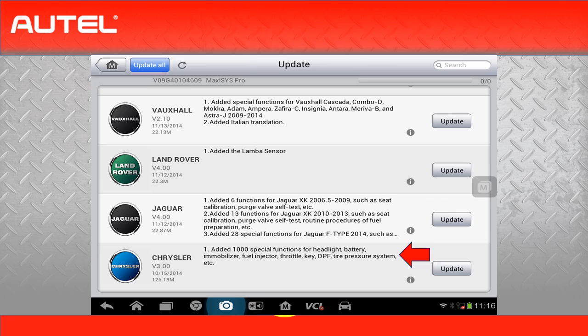Once you have looked through the vehicles that you can update, select the update next to the vehicle or simply select all. The MaxiSys tool has 32 gigs of memory built in, so there is no concern of running out of memory. We have found no negative effects from having all vehicles loaded.